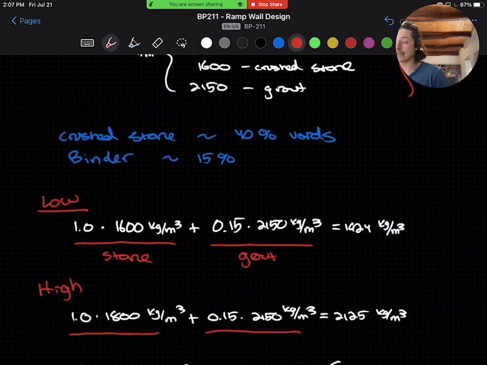Doing a low estimate, using all of the lowest values we've grabbed from above, we have 1,600 kilograms per cubic meter, 15% of the voids filled with mortar grout, giving us 1,924 kilograms per cubic meter. And now for our high estimate, we have 1,800 kilograms per cubic meter, 15% of the voids being filled with 2,150 kilograms per cubic meter mortar. We have 2,125 kilograms per cubic meter.